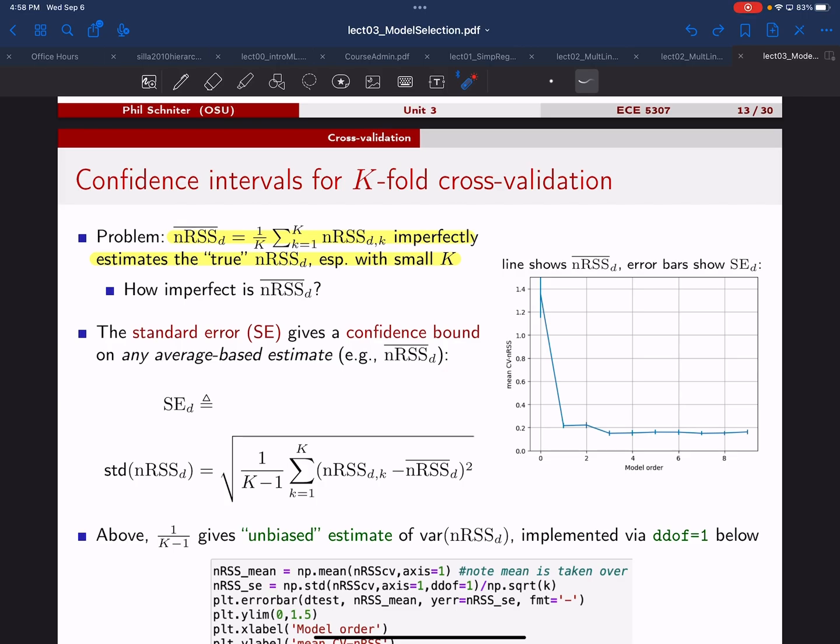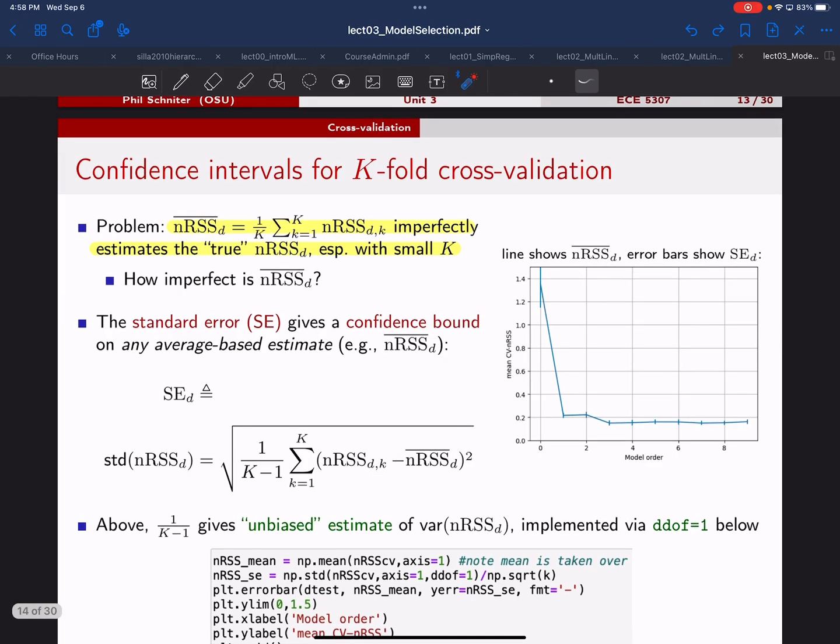Okay, so this is how you do it. The definition of the standard error goes like this. It's a fraction. In the numerator, we have the standard deviation of this quantity, let's say the true normalized RSS, divided by the square root of k, which is the number of samples we used in the average.